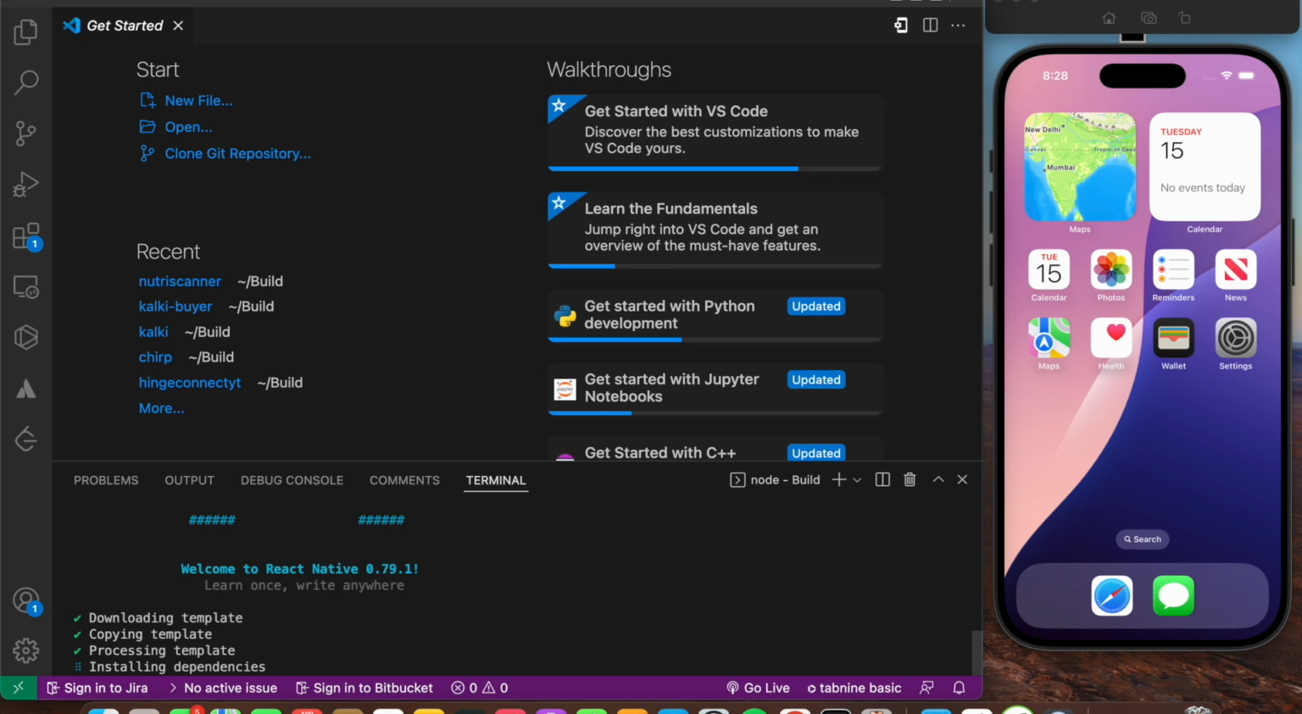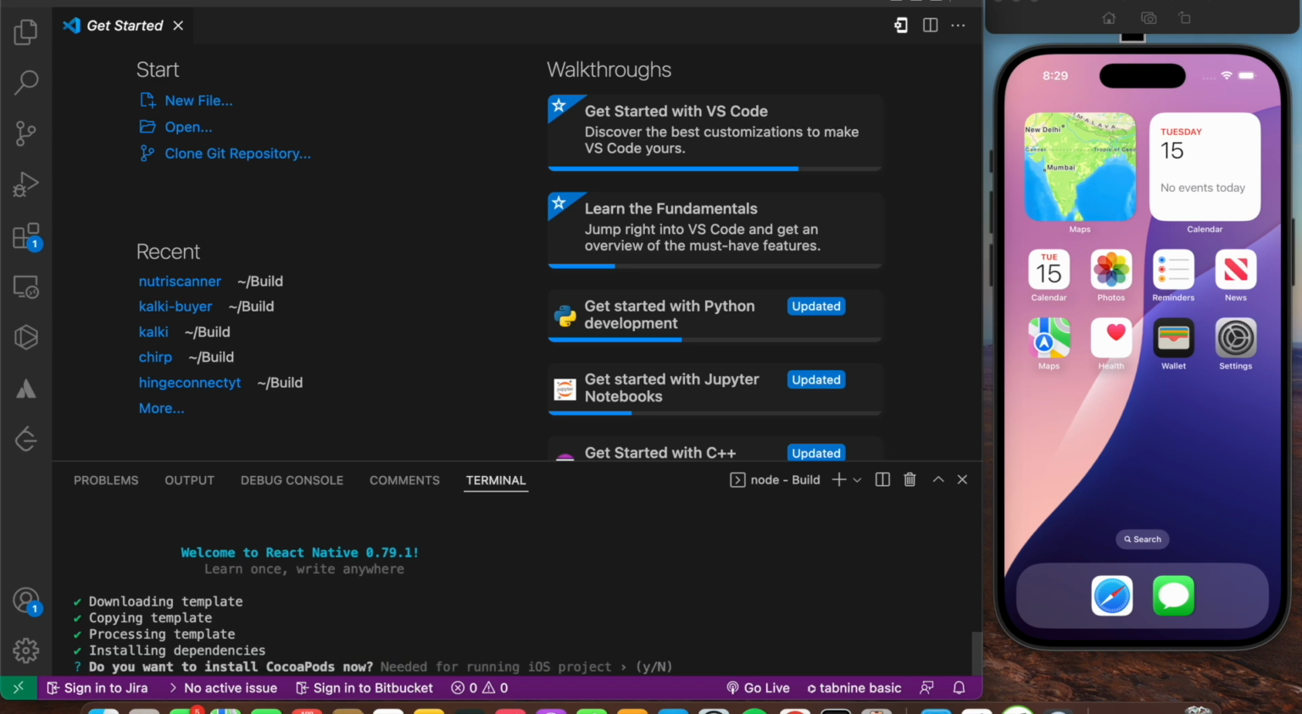So as you can see, it is currently downloading the template. So it's going to take a couple of minutes to initialize a project for us, and then we should be able to see the correct project directory being initialized inside of our build folder. So let's give it a couple of minutes to initialize all of the required dependencies. So it's currently asking, do you want to install CocoaPods now? So by default the option would be set to no. So I'm just going to press on enter now.